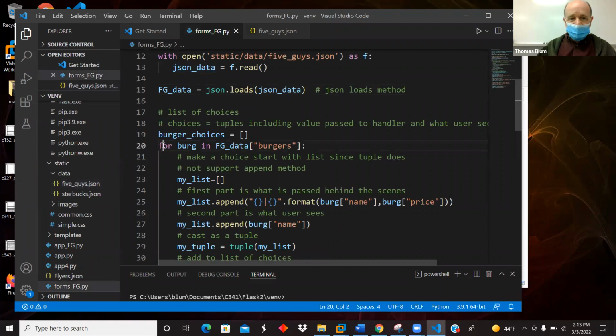Okay, so I'm here in line 20, doing a for loop. I loop over a list, and fg_data is not the list. fg_data square bracket burgers, that's the list. You have to look at the JSON file to know whether it is a list from the beginning, or a dictionary with a list in it, or sometimes there might be no lists at all. So fg_data burgers is a list. I can loop over that. I call the element of the array burg, just a dummy name for the purposes of iteration, and that happens to be a dictionary.